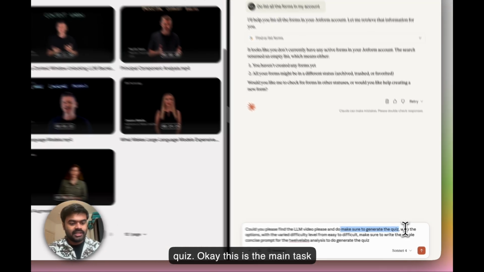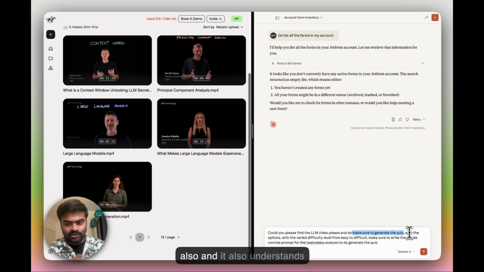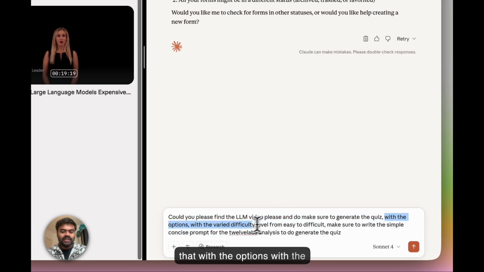Okay, this is the main task, right? But we need to break down also, and it also understands which tooling needs to be done, to be more appropriate, so that the prompting done by Claude itself should be better. For that, with the options, with varied difficulty level from easy to difficult, make sure to write a simple, concise prompt for the TwelveLabs analysis to generate the quiz.